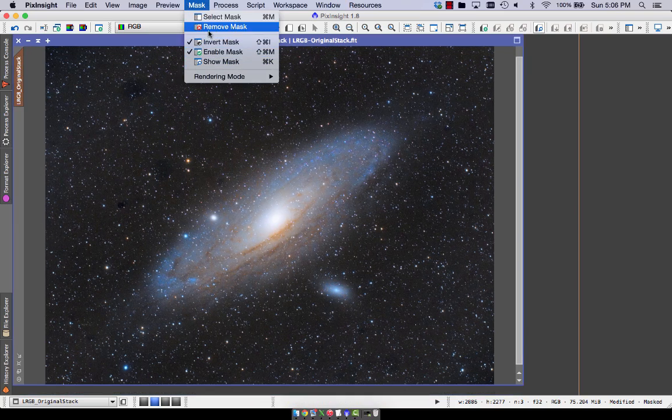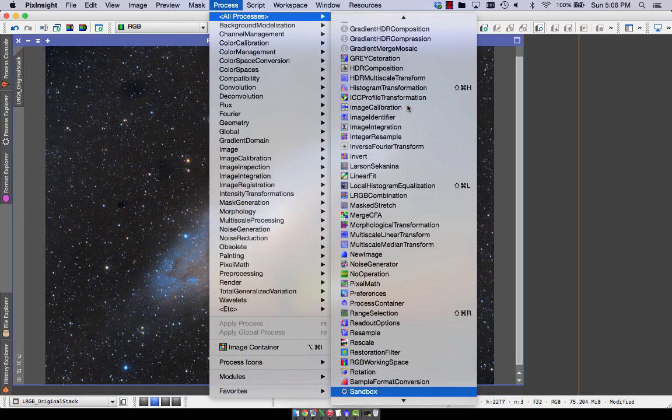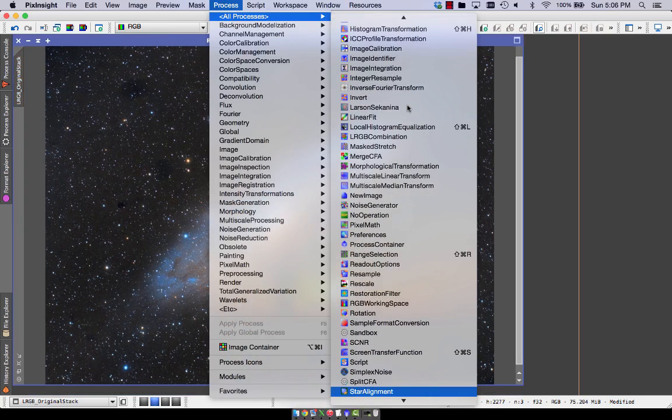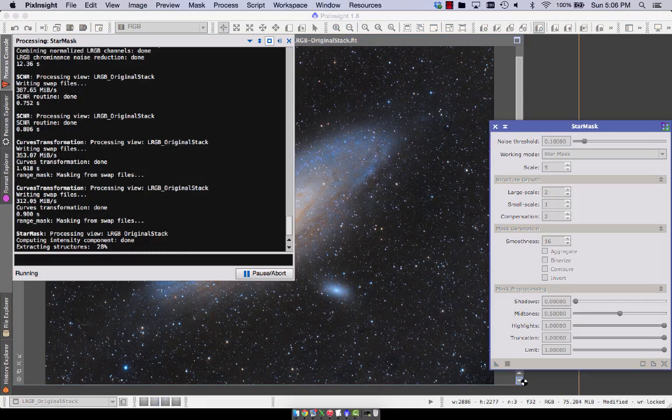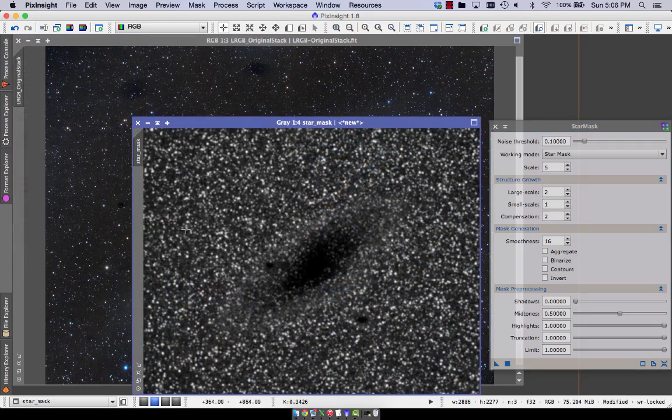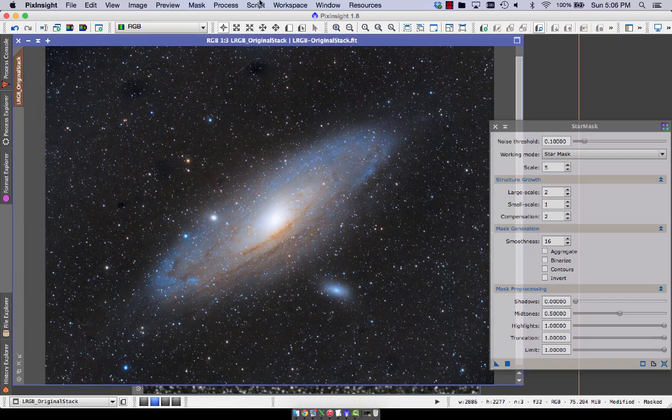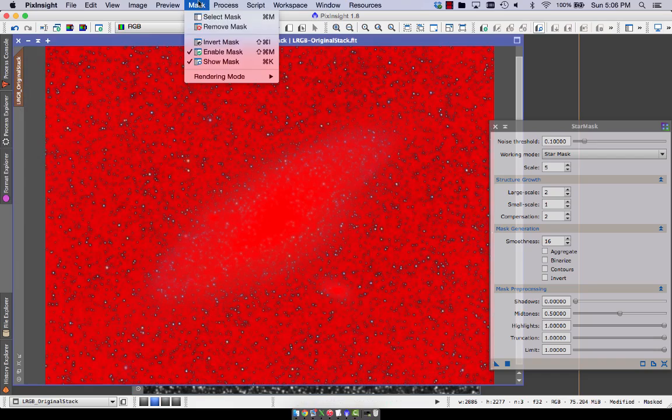I'll remove the mask and make a star mask. I always find that shaping the stellar profiles a little bit, toning it down, always helps. So it really makes the image itself, the object itself, pop out. So extracting structures. Come on, there we go. Apply the star mask. The fan's really heating up here. We can see what that looks like. Yeah, it's great.